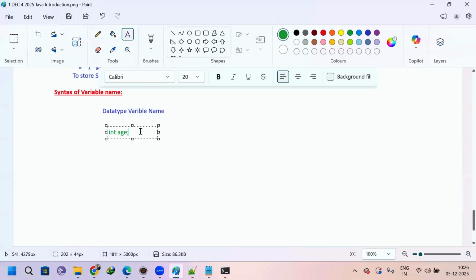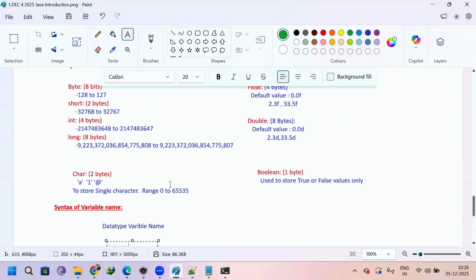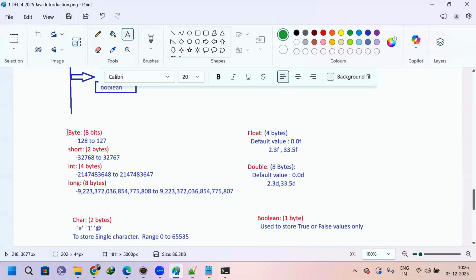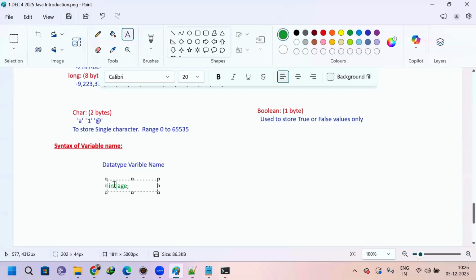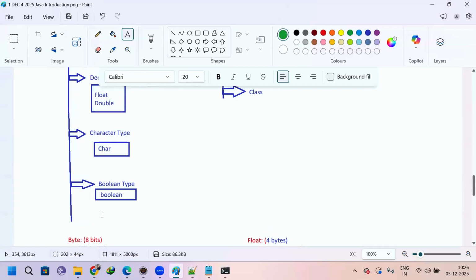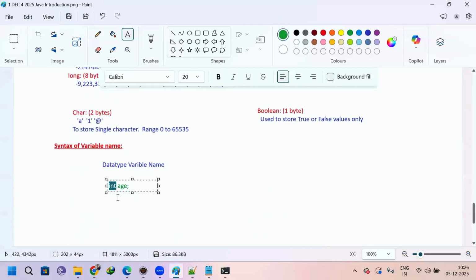Suppose in our project you are talking about age. You have to mention int age. Why have we mentioned int age? Age is a number. Sir, can we use byte? Yes, you can use byte, because age will not cross 127 anyway. Sir, whether I need to use byte or int, you can use both. Whatever you want, you can use.